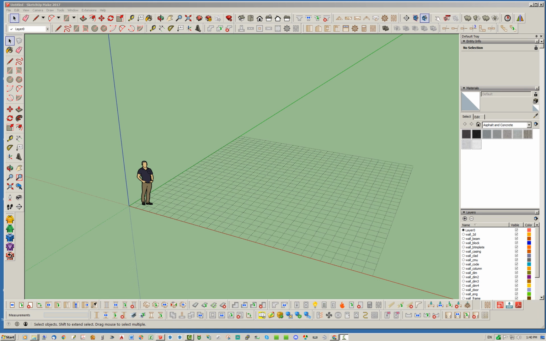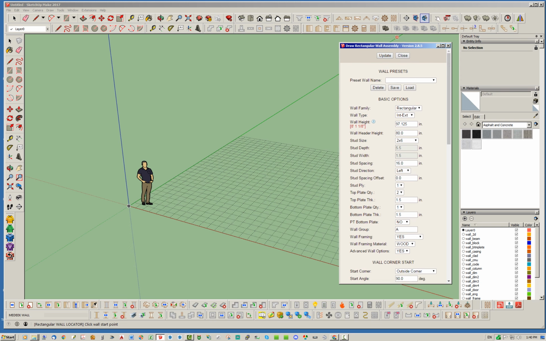So, what I've done to facilitate that type of wall is I've gone ahead and added another option into the wall draw and wall edit menus. So let's go ahead. We put down a grid. Let's go ahead and just start with the draw wall tool.